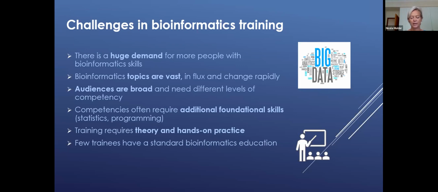And also with bioinformatics, like other computational training, you have theory, but then you also have hands-on practice. And that hands-on practice is very obviously hands-on on the computer as opposed to laboratory hands-on. So it's a different approach. And the other thing is that because bioinformatics education hasn't really been a traditional track in undergraduate education, it's very seldom that people will have come in with a standard bioinformatics education. So the audience, again, has even more heterogeneity.